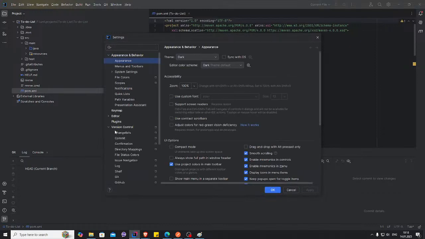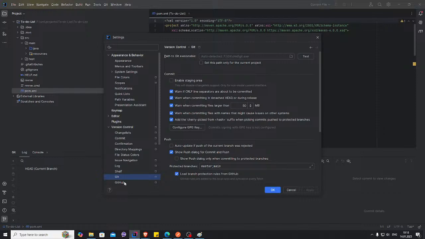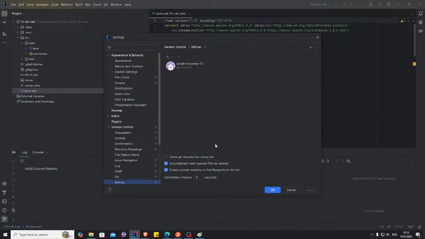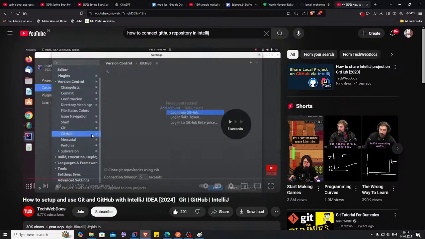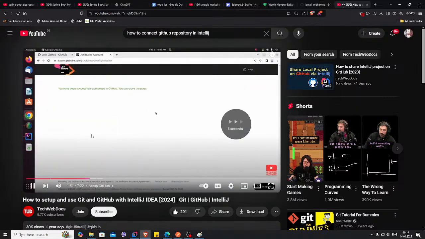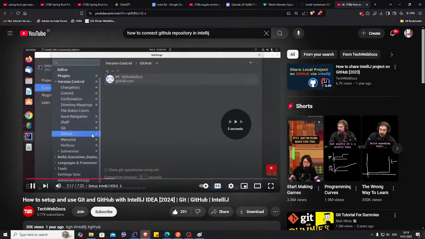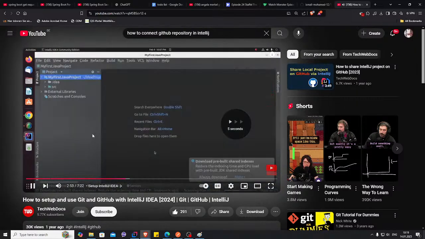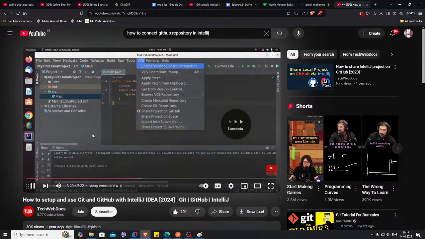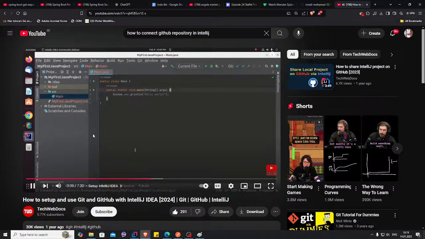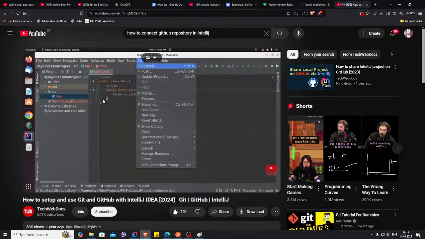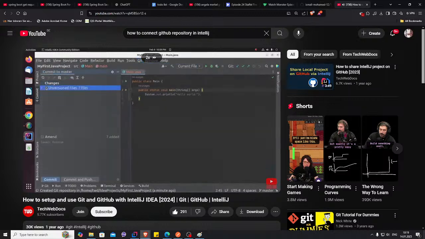What is version control? GitHub. I'm already connected, so version control, and then click on GitHub. Here, log in to your account, add the account, and then a new token is created. Now associate. Okay, so click on Git, and then click on commit. Now check this box, and here enter the initial commit message.